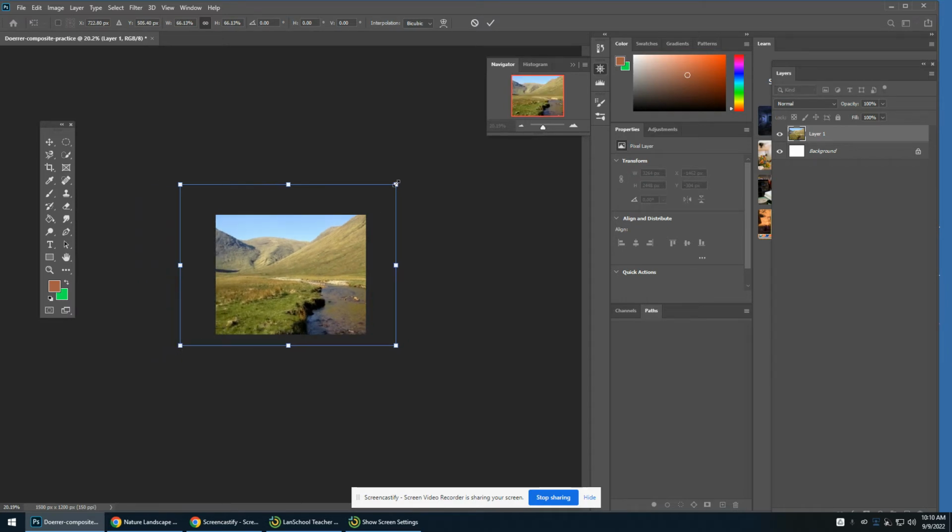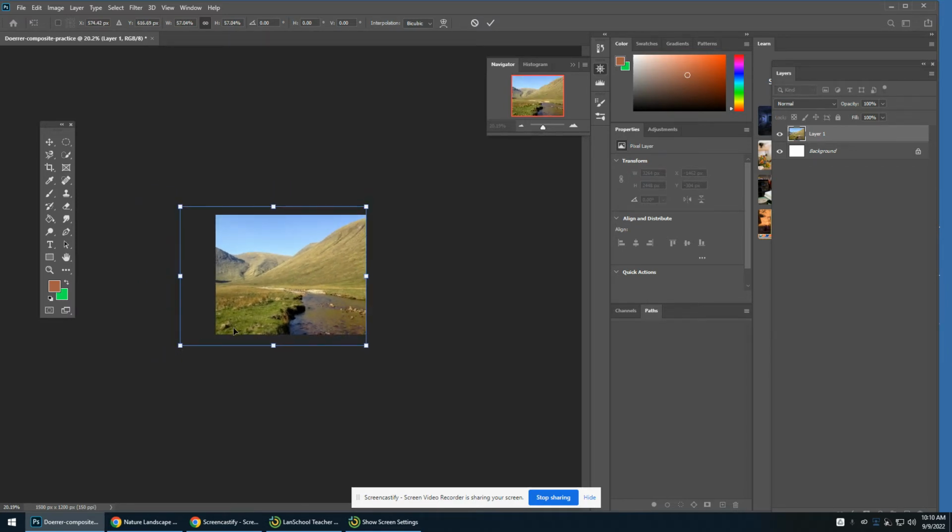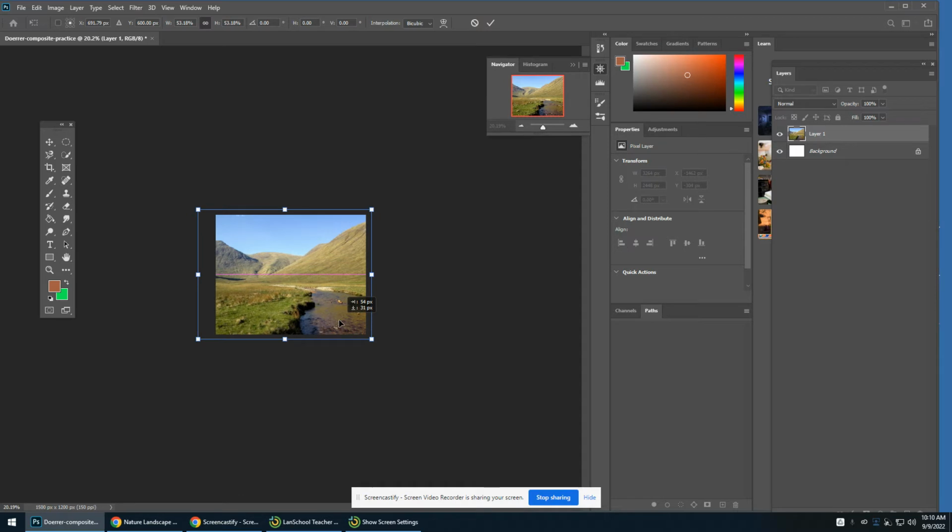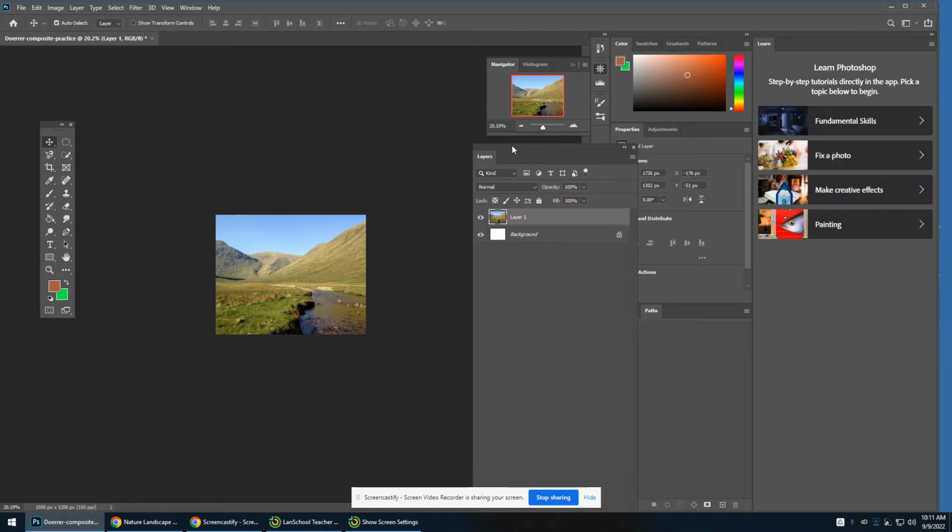Depending on the proportions of your original photograph, you might not be able to get the whole photograph. So for instance, I'm going to cut off just a little bit of it. That's okay. I'm going to lose part of it because I want to keep my little stream here. But part of it's going to get cut off. I'm going to click the check or the tick to make that transformation.